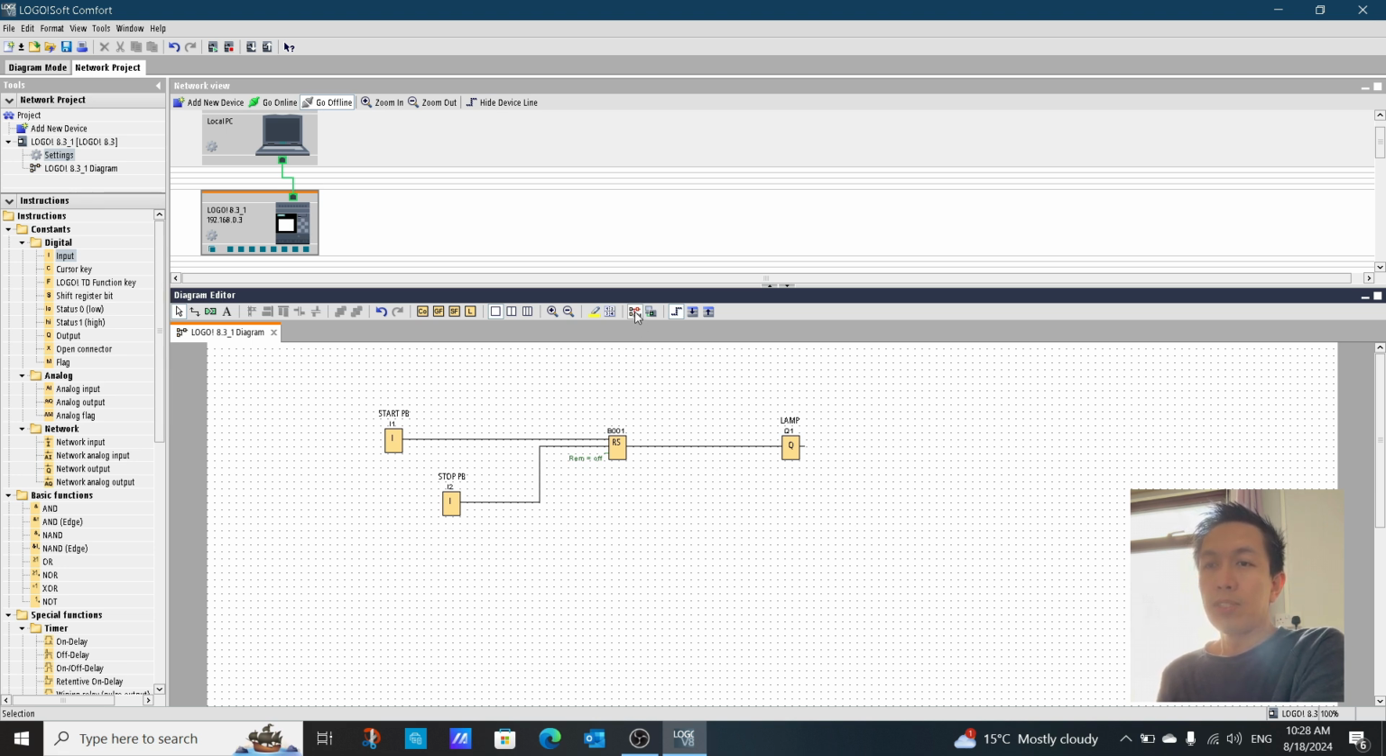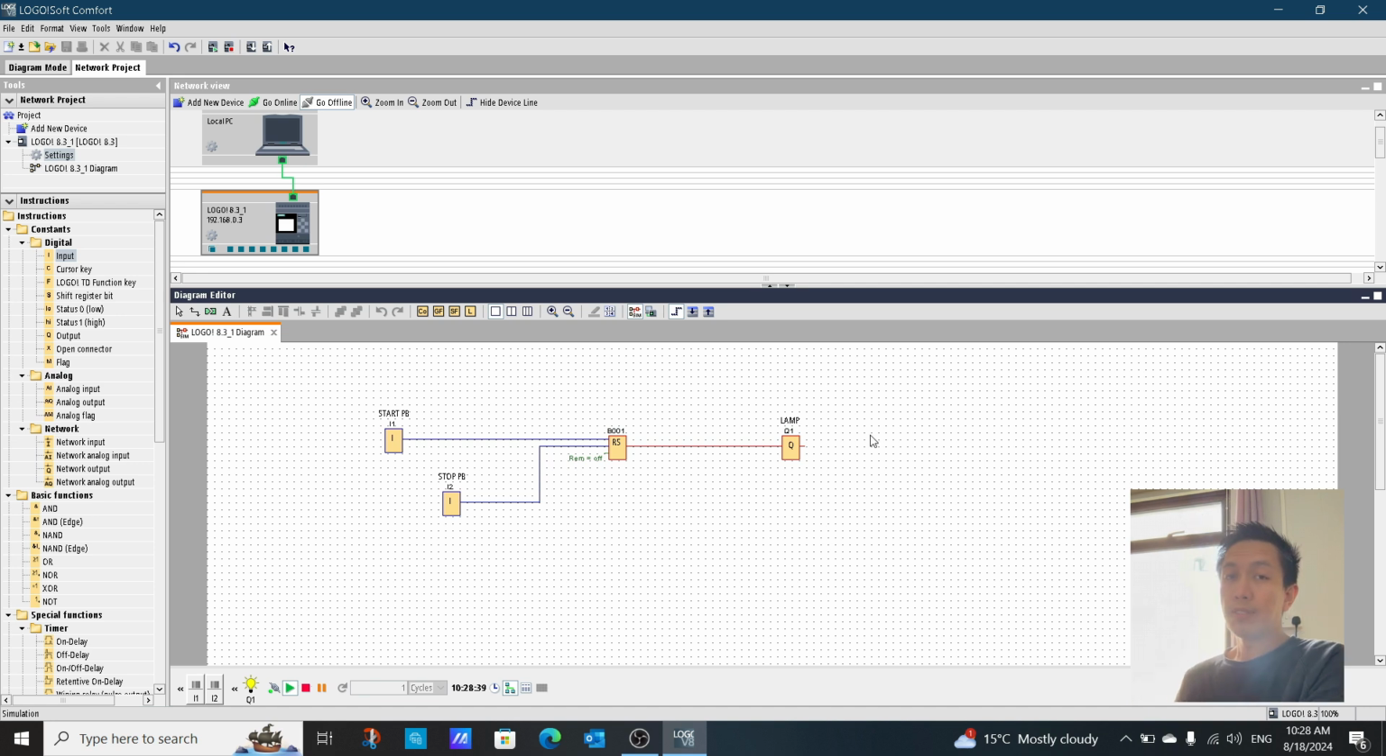Let's see how this program works. To simulate, you see it holds the 24 volts, or it latches your output. That's the function of this block. And the second terminal is the reset. So I'm going to press this stop button. So now again your program stopped.